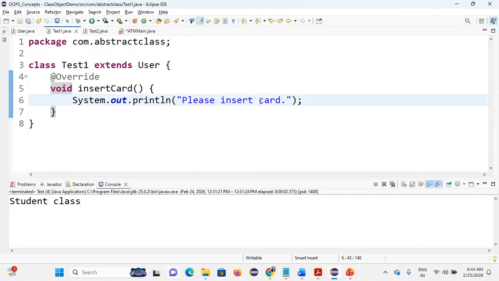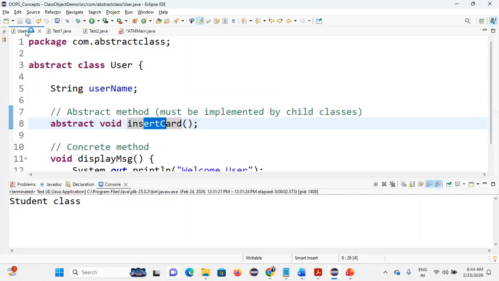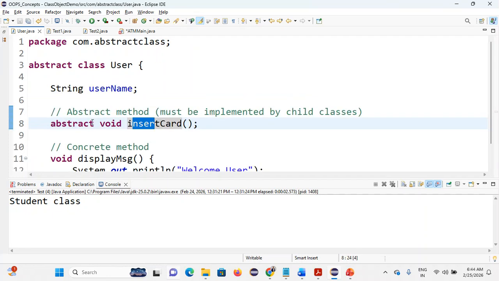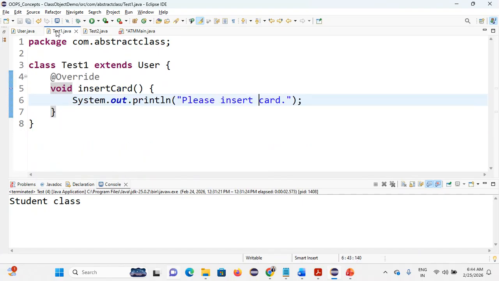Please insert card. As I told you, if you declare this abstract method, you have to implement it in the child class. In case you are not doing that, that class should definitely be an abstract class. If the child class is not implementing this method, it must also be an abstract class.